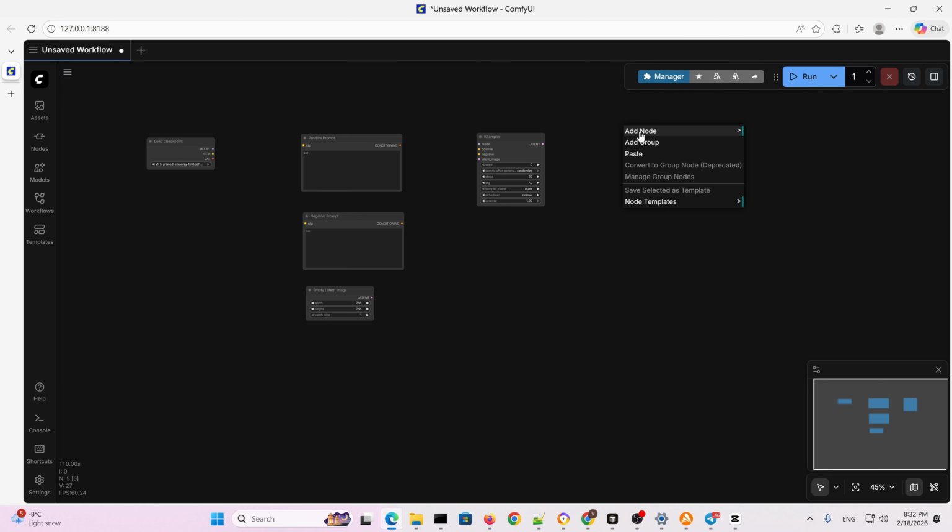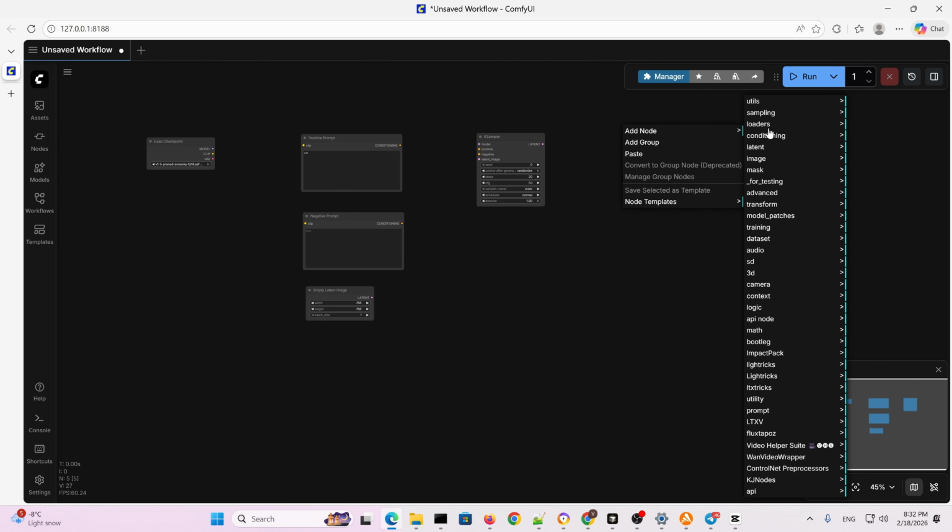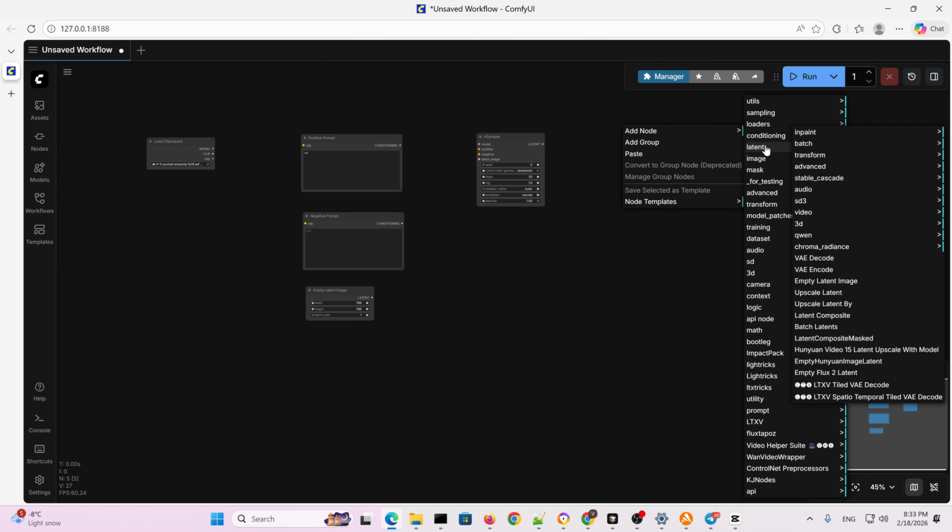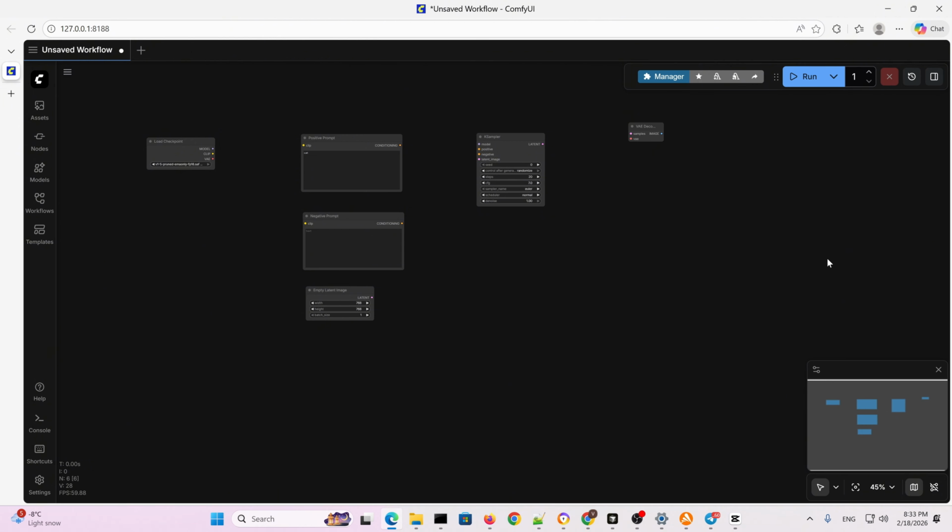Node number 6. VAE Decode. KSampler outputs a latent image. Looks like colored TV noise. VAE Decode turns this noise into a normal image. Without it, you will look at abstract art and think it is a bug.